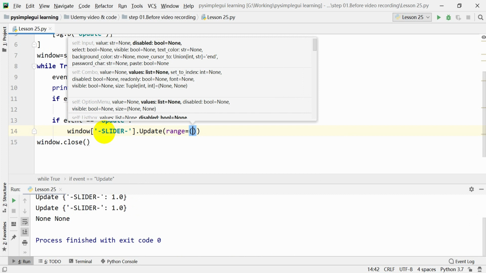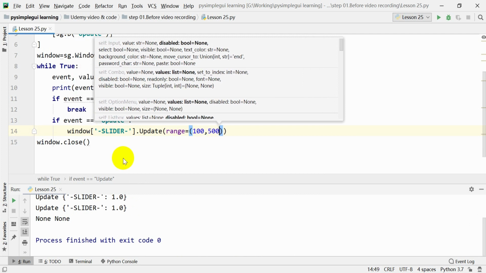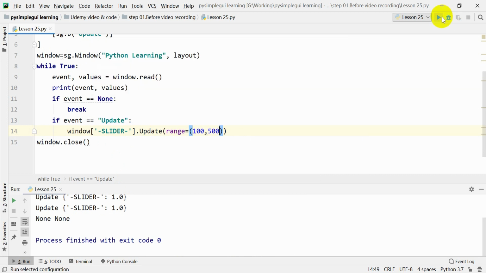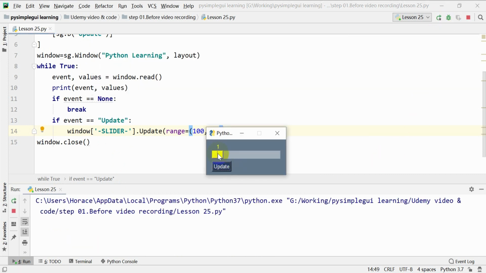So range changes the maximum and minimum range. The first one is minimum and then maximum. So if we do 100 to 500, then we run this. Originally, it's 1 all the way to 10 is the slider. When we press update, it will be 100 to 500, like this.